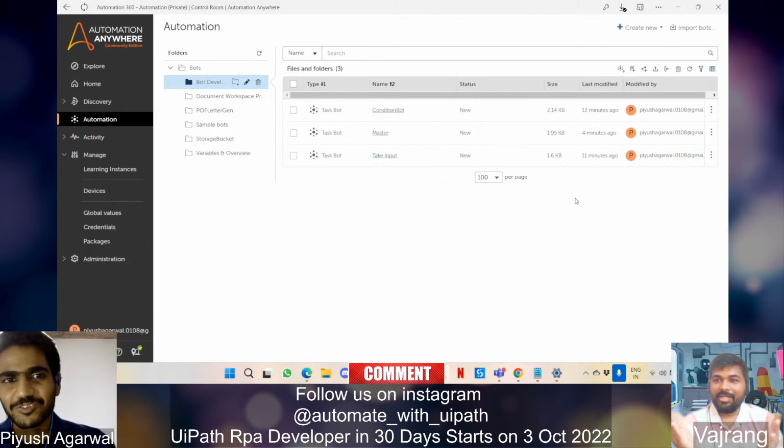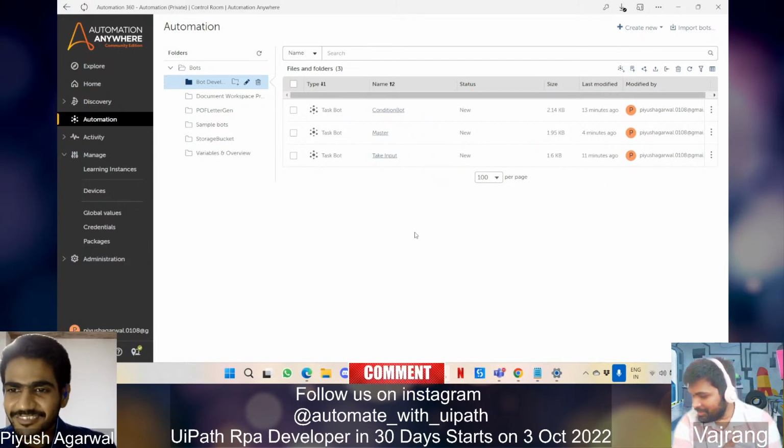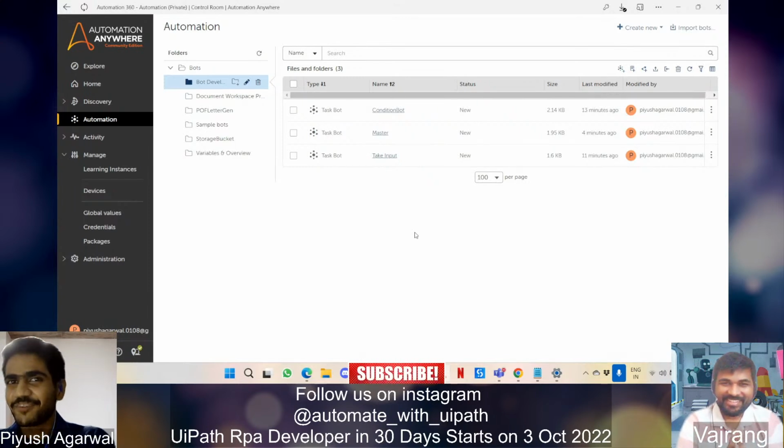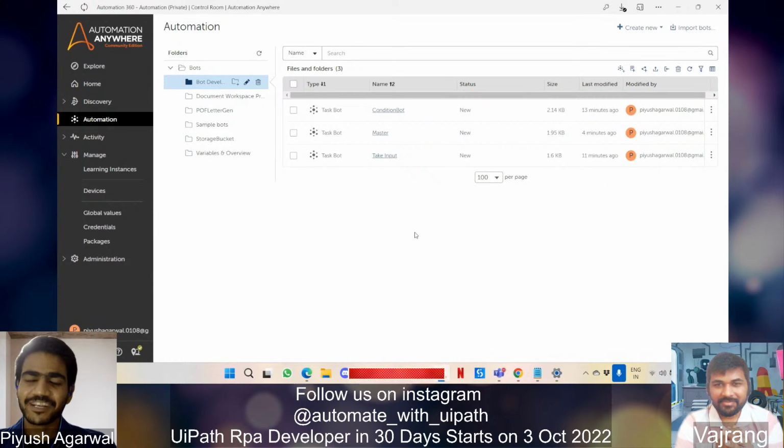So are you an Automation Anywhere developer specifically, or a UiPath developer? I am a UiPath developer, but I have been developing robots in Automation Anywhere as well. The reason I am attached to Automation Anywhere is that I had an opportunity during my college days. I was an ambassador for Automation Anywhere.